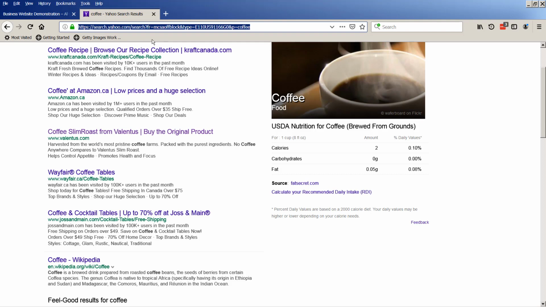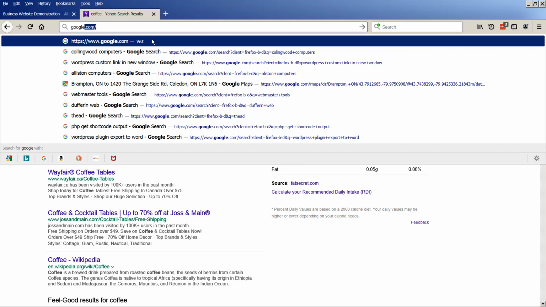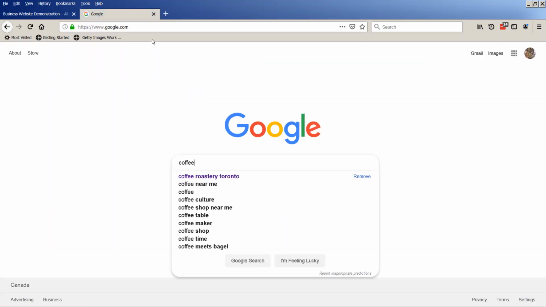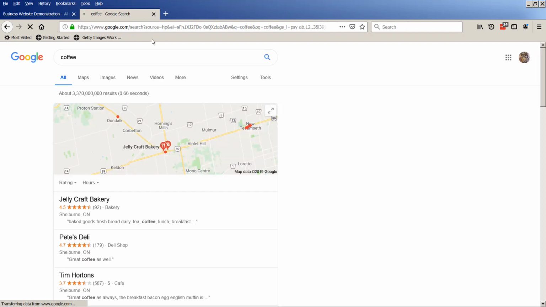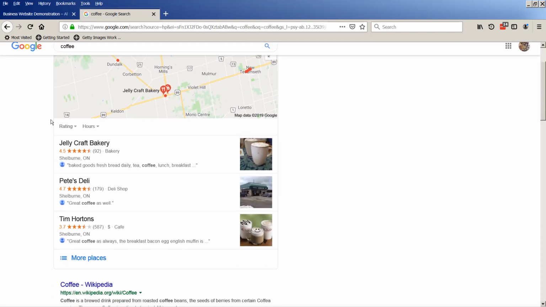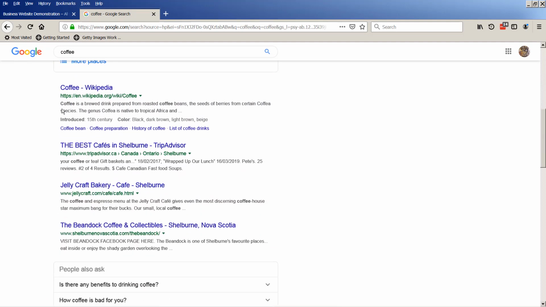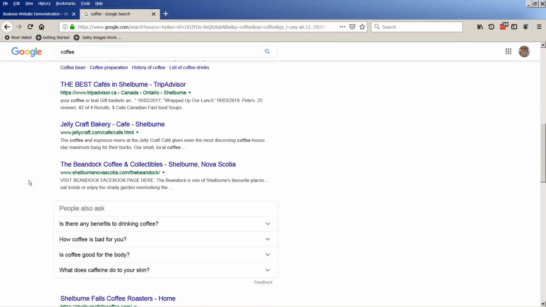Watch what happens when we go to Google and do a coffee search. And don't forget, Google owns about 95% of the search market. So google.com. Now we're going to type in coffee. They're going to come up with these things, which we've got to ignore at the moment because that's a different thing. But look what they've got: Coffee Wikipedia, the best cafes in Shelburne. So they're doing local searches around me now.